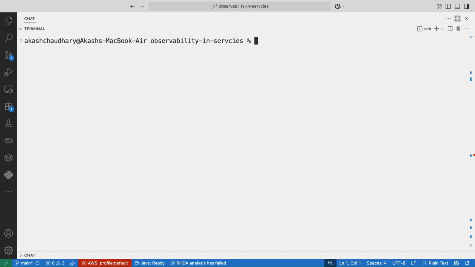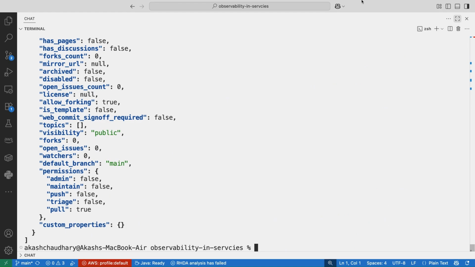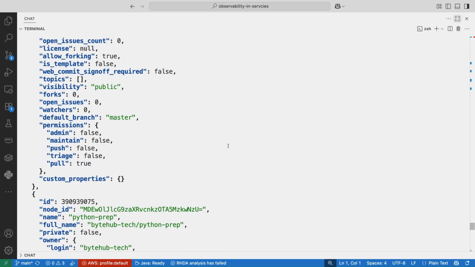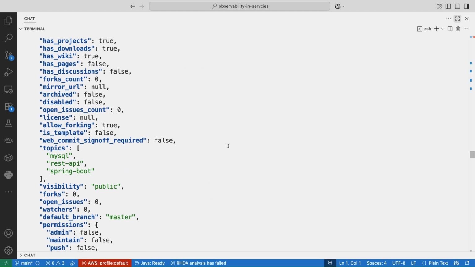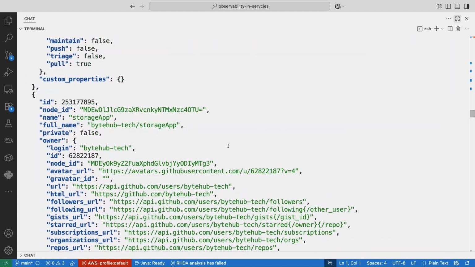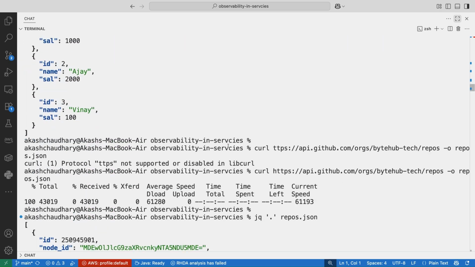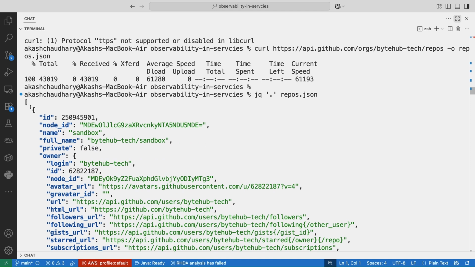So you can see that if I run jq and I put dot, which means no operation at all, and pass repos.json, it will parse it in my system. You can see that it's a huge big JSON structure. So we will try to get the feel of how we can leverage it, the idea of it.